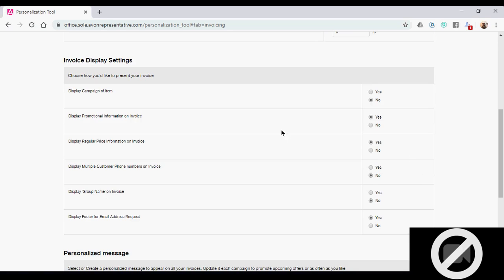Next, you have your invoice display settings, and with this, you are choosing what you want to show on your invoice. Keep in mind, the more information you show on your invoice, the longer the invoice is. So if you have a customer that ordered a number of items, and you have more display items, that could cause your invoice to go to a second page. And I only say this because I know some people like to watch how much paper they're using as well as ink, and to keep your costs down.